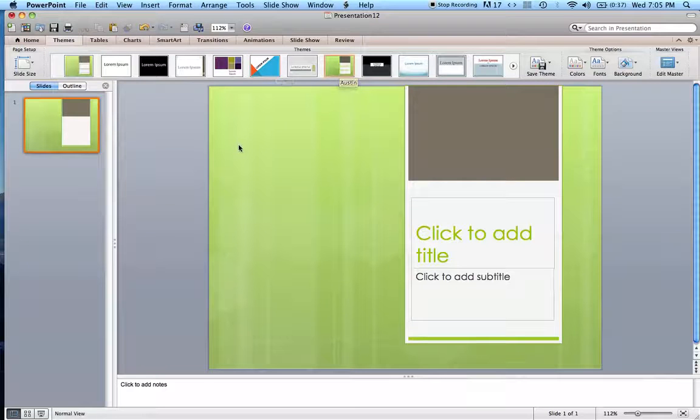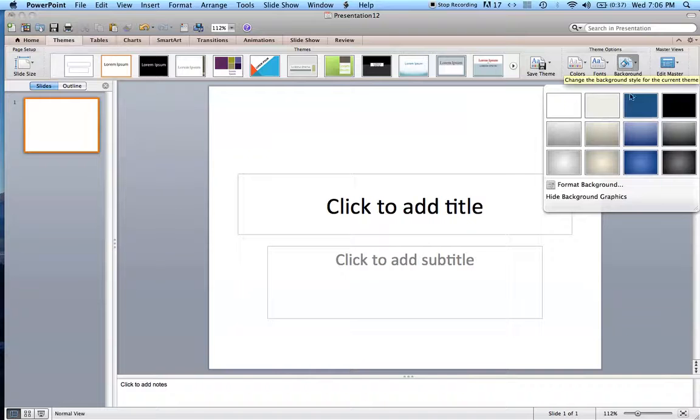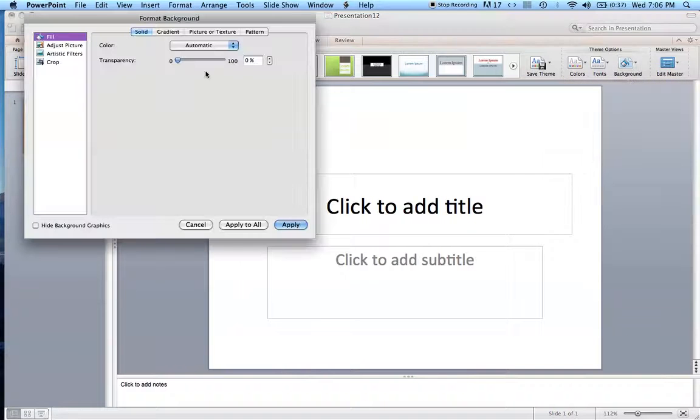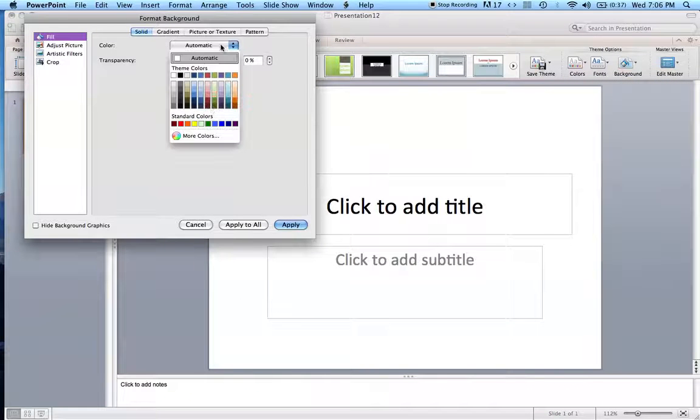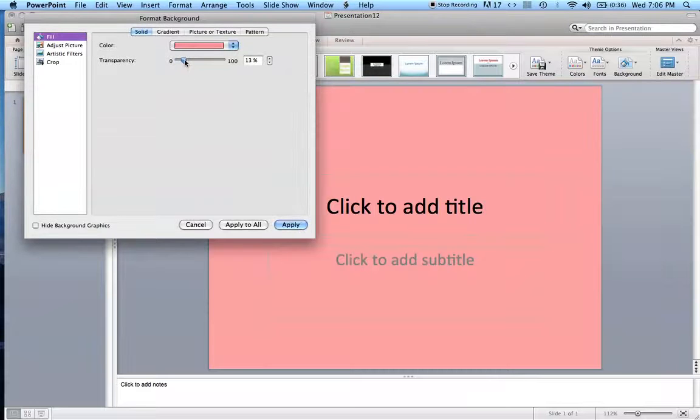But let's say that you want to get a little bit more creative and you want to edit the background manually. Choose a blank theme. Under your Themes tab, there's a background icon, and under that is Format Background. So I'm going to change the color. Let's see. I'm going to change it to this little peach color. Make it a little bit more transparent.